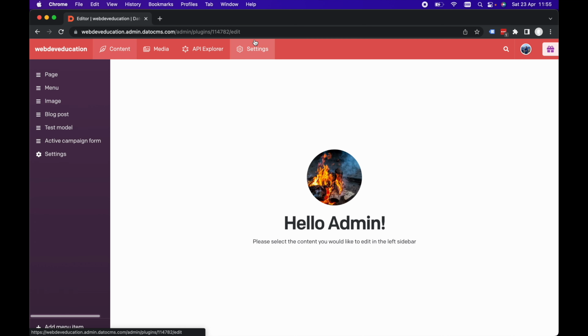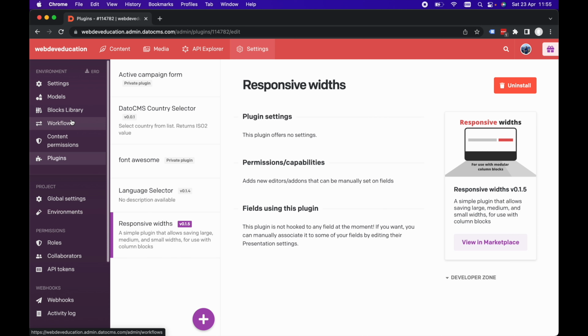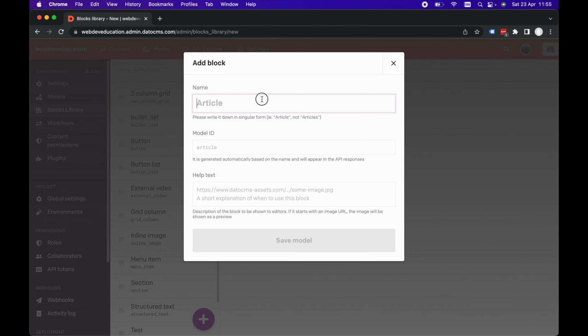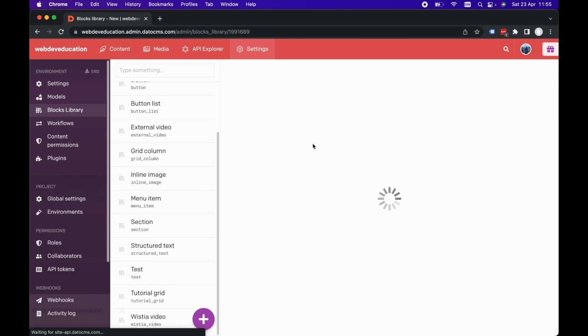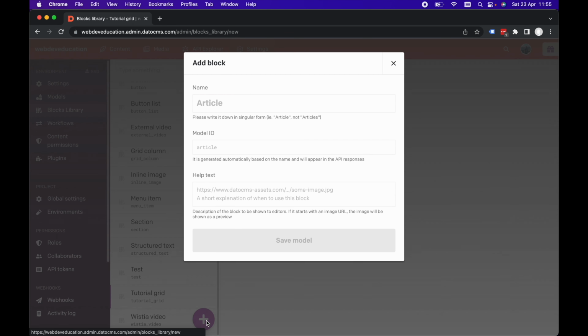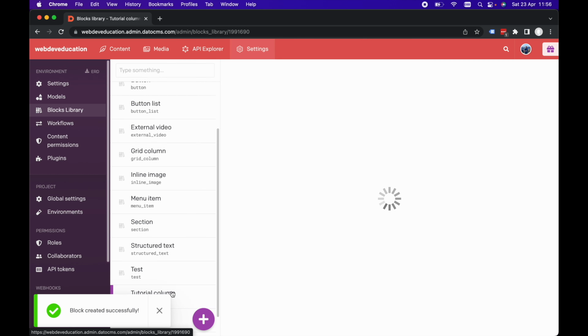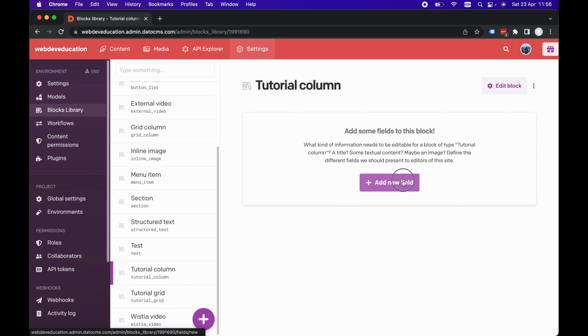So in our settings, ideally what we want is a block or a model. It doesn't really matter which one. And I'm going to add a new block called tutorial grid. I'm going to save this model. And I'm going to add another block called tutorial column. I'm going to save this model, and within the tutorial column I want to add a new field.